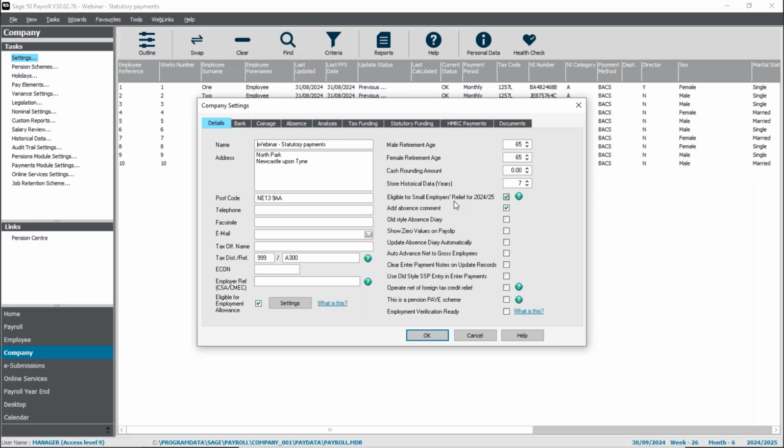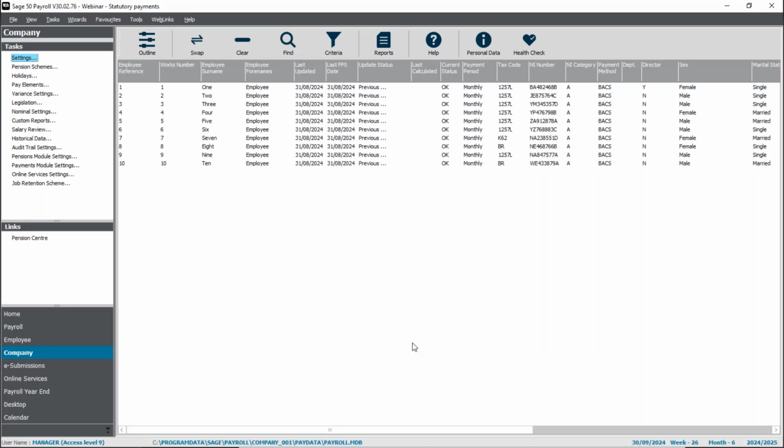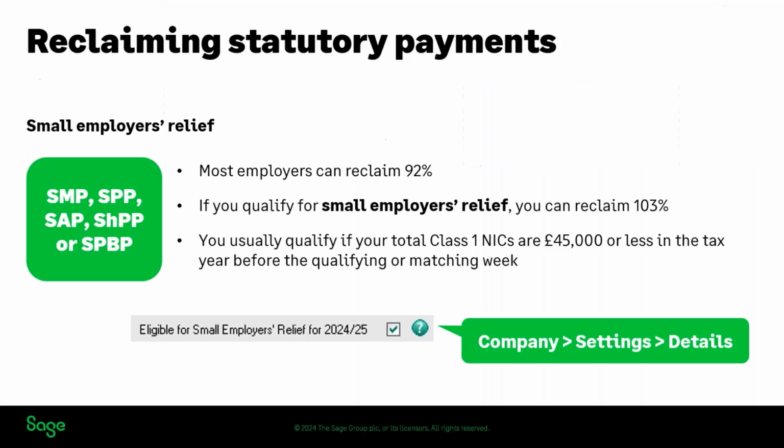Now, this is something that we recommend that you check at the start of each tax year. I've already done this check and I've already selected this box as I'm eligible, but it's always worth checking again before you process any statutory parental payment. So I'm going to click OK, which will save my company settings. And we're all set up, ready to reclaim our SMP when we come to process it.